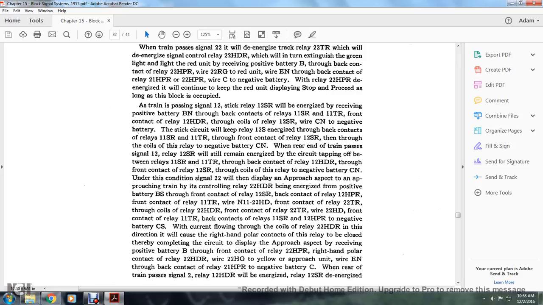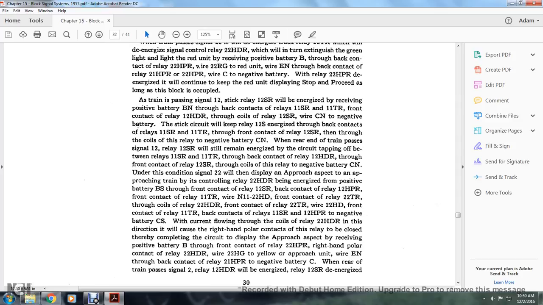22 HDR in this direction will cause the right hand polar contact of the relay to be closed, thereby completing the circuit displaying the approach aspect, receiving the positive battery through the contact of relay 22 HPR, right hand polar contact of relay 22 HDR, wire 22 HG yellow, and approaching unit with a wire EN from the back contact of relay 21 HPR with the negative battery C. With the rear of the train passing signal 12, relay 12 HDR will energize and relay 12 SR will de-energize.